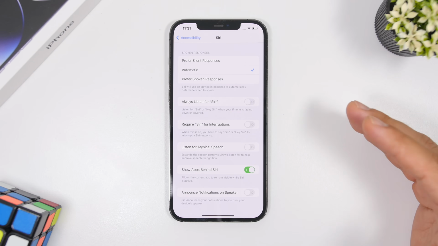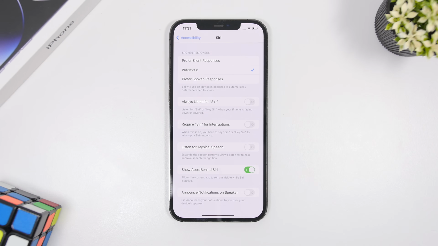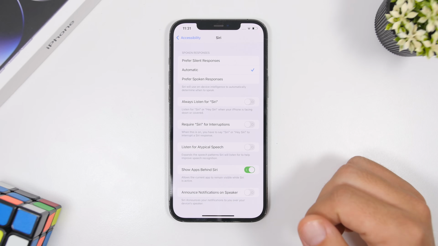It doesn't matter whether your iPhone is facing down or it might be in your pocket, in your bag, wherever it is, it will always stay listening for that word to actually invoke Siri. That means that a ton of battery is being used, so go ahead and turn this off as well.